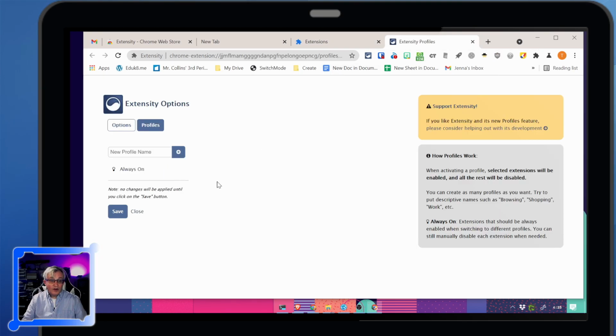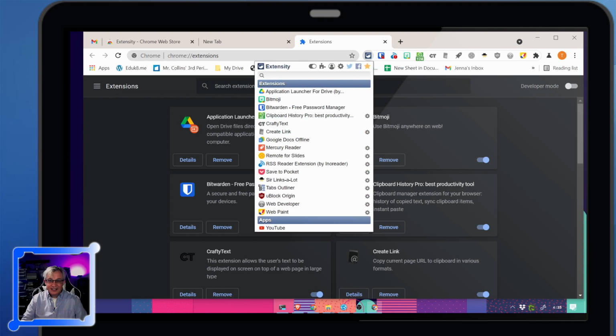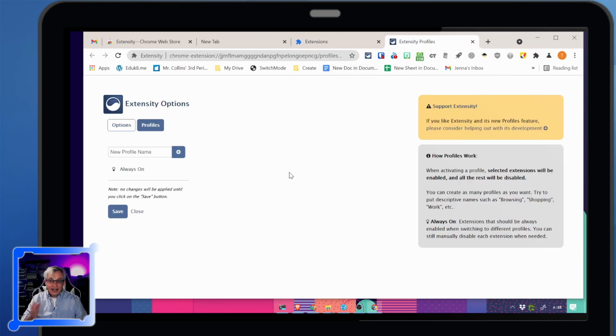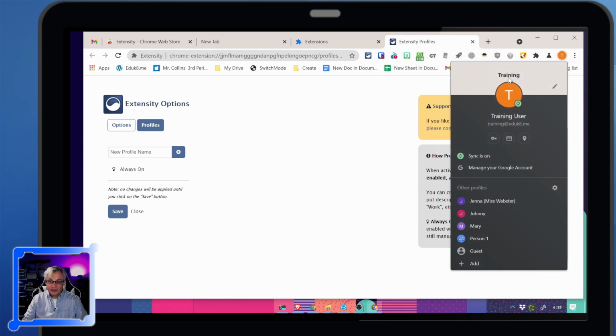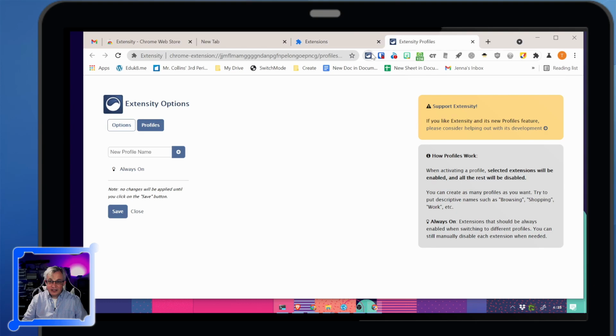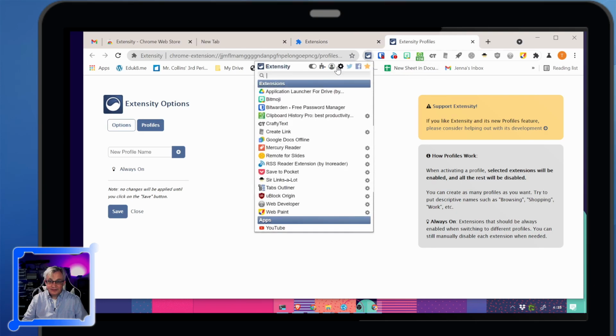You can set up profiles where it will have selected extensions enabled for that profile, but other ones will be off, so you can easily switch on or off groups of extensions. I use extensions a lot, and I have never had this need, but maybe there are other people out there that do have that need. And that's with the person icon here. And when they talk about profiles, don't confuse that with the Google Chrome profiles. This is just Extensity profiles.